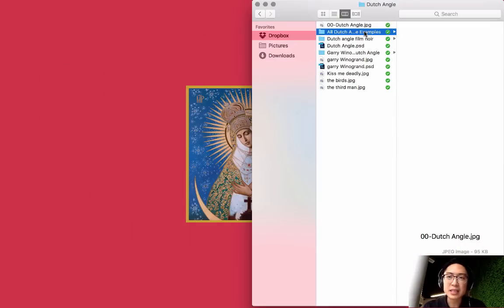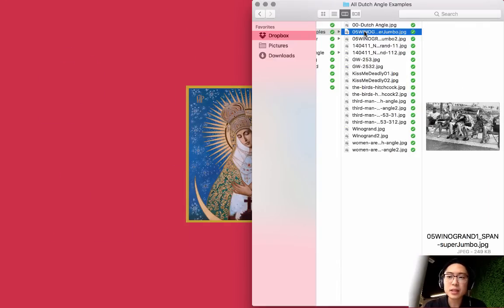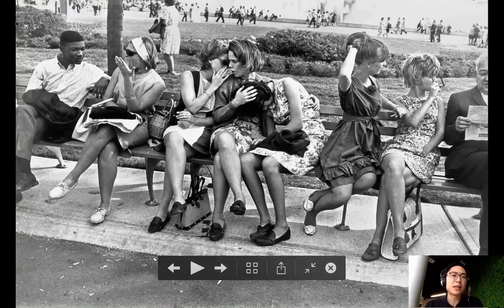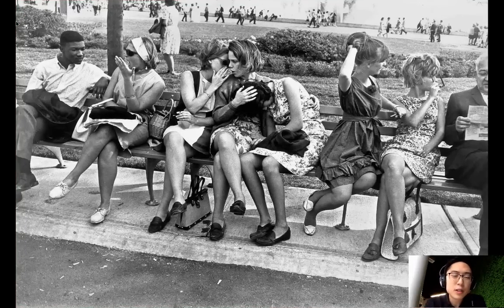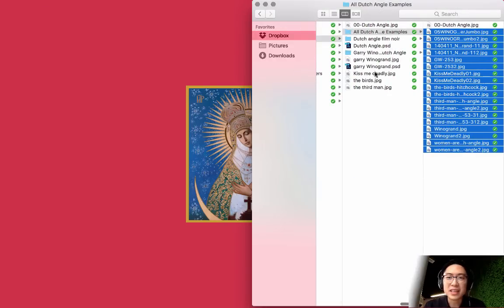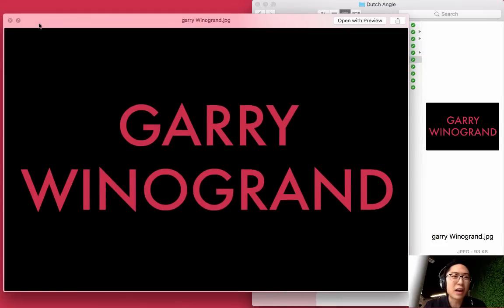So I wanted to give you guys some examples from other artists that I found. I haven't really shot many Dutch angles myself, but it's something that I'm certainly interested in doing. One of the people that you definitely need to know is the master Garry Winogrand.